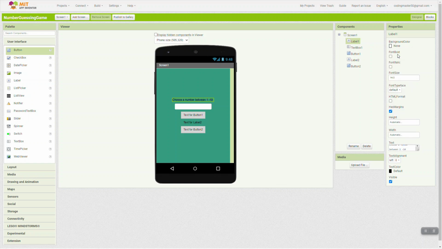Then I'm gonna set the text color to white. It's really simple. And then after that I'm gonna set the font size to 20, and font bold. I think 23 is fine.